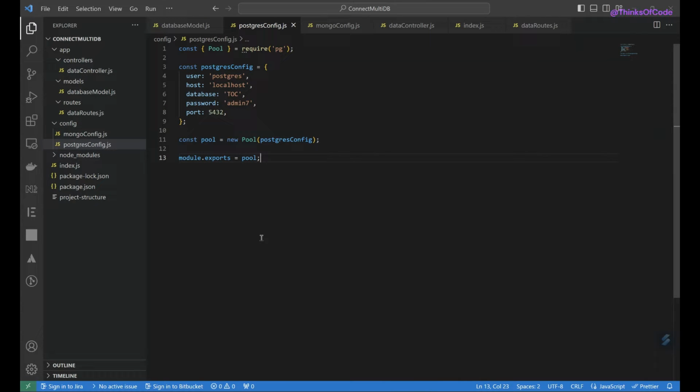Let's dive into the postgresconfig.js file, a key component in configuring our PostgreSQL database connection for the Connect Multiple Database project. The file begins by importing the Pool class from the pg module, which is a popular PostgreSQL client for Node.js. The Pool class provides a pool of connections, enhancing the efficiency of database operations.